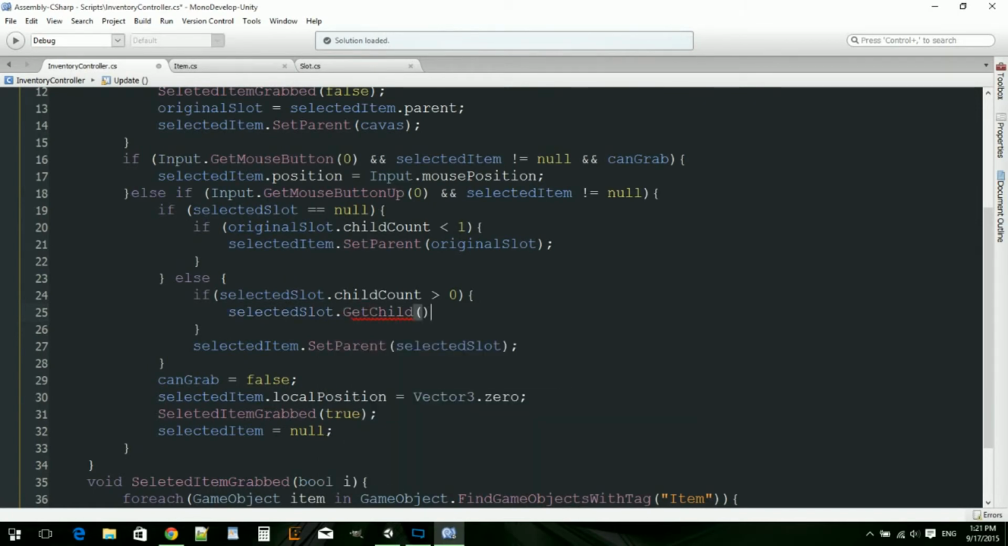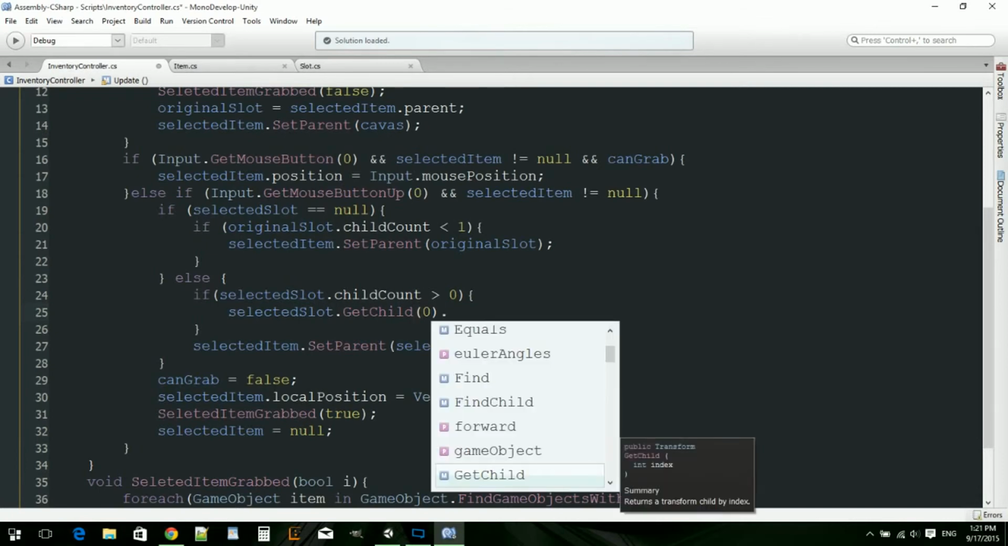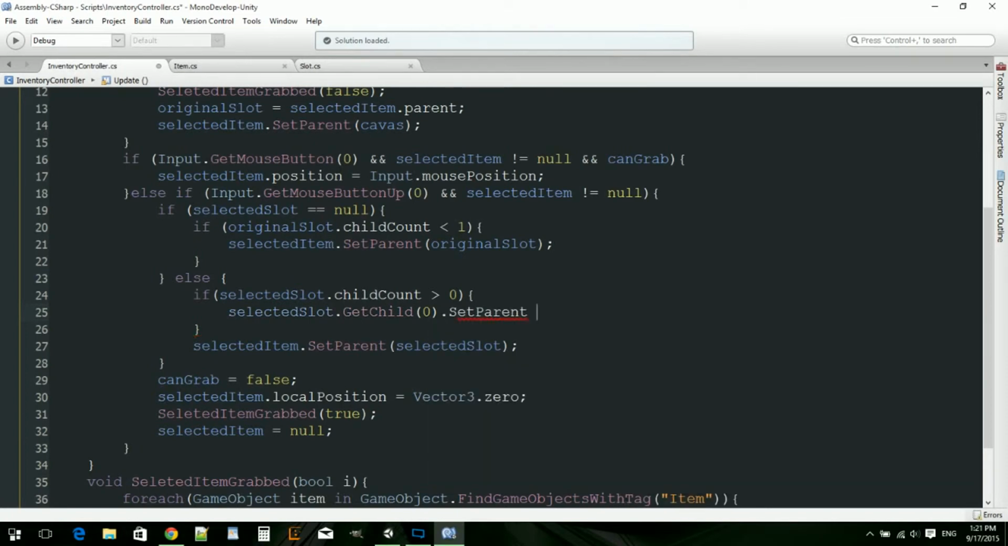Number 0. So number 0 would be the first child, because C# arrays start at 0. So 0 is the only child that there is. If there were 2 children, then number 1 would be the second child. It's confusing, but you get used to it. So get child dot set parent to the original slot. For now, we're gonna set it to original slot, but later we're gonna actually make it sort slot, so it actually sorts the item. You'll see why in a little bit.